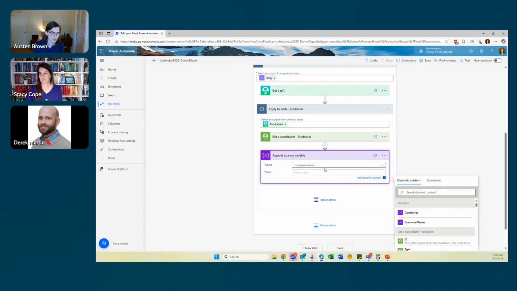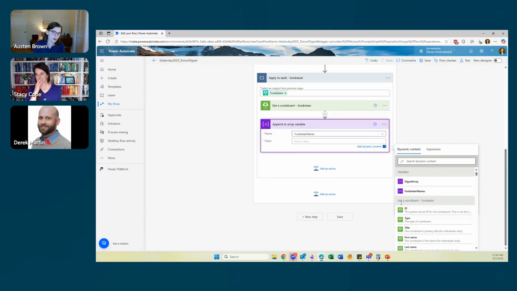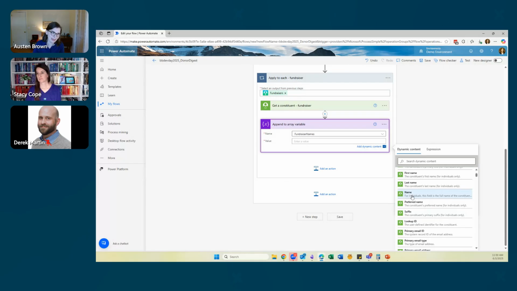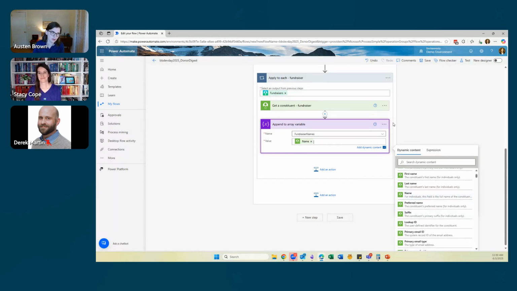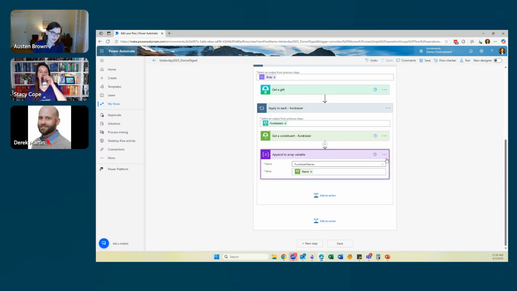So we're going to go locate our header of get a constituent fundraiser, and we're going to include name in this field. And then I'm going to edit it. I edit every action to say what it does. Personally, this just helps me later on. So yes, in this loop, it's going to go and find all the fundraisers associated with that specific gift.